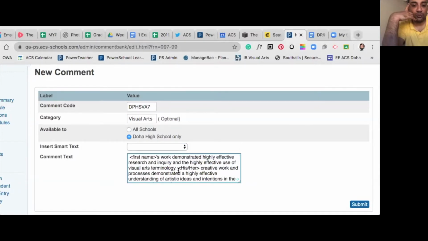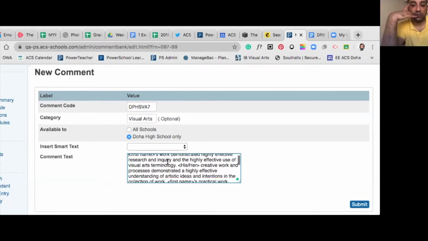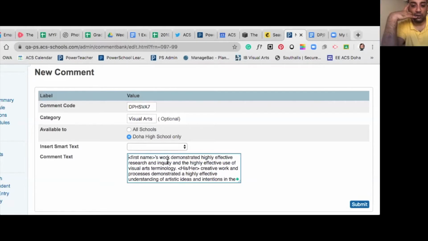I don't know how the apostrophe would work in this. Can you remove the first blank space before the first name? Before the first name? Yeah. And then this apostrophe S, that may not work in the comment. Should we try it? I don't exactly remember, but I think that it may not work, but we can try.